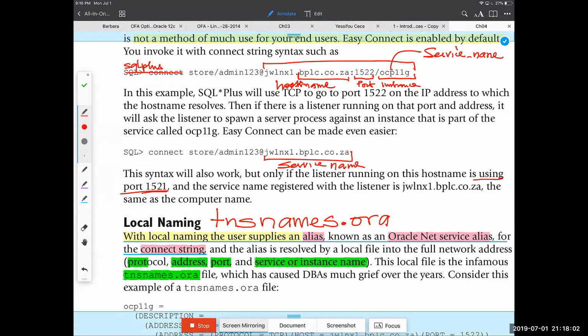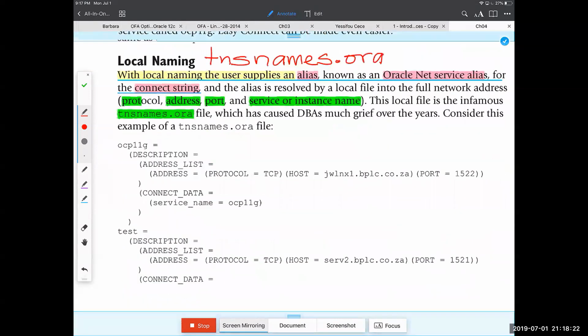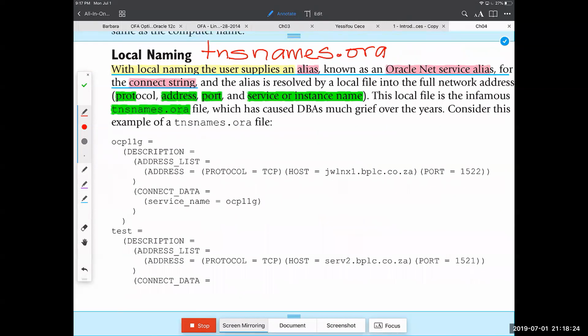Inside that TNS names file, you must define your protocol. You must define the port number, the address, and the instance name or service name, which has caused DBAs much grief over the years. Consider this example. So guys, let's say a typical TNS names file. Look at this typical TNS names file.